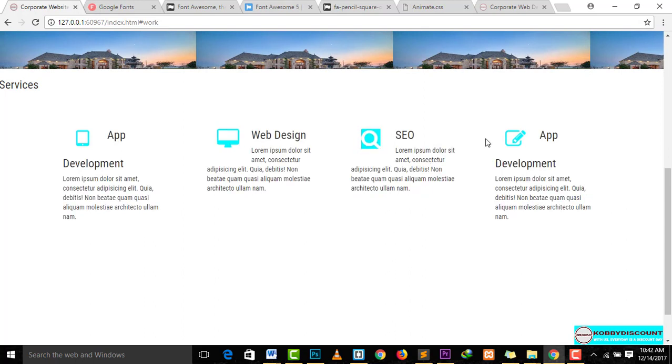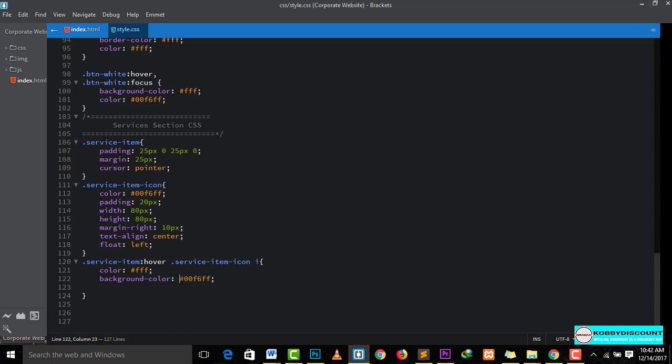Yeah, that's what I want. So if you hover over the icons, the background color should change. Since they have the same color, realize that if you hover over it, some of them you can barely see the icon. This one you can barely see the icon. So you can change the background color if you want to.